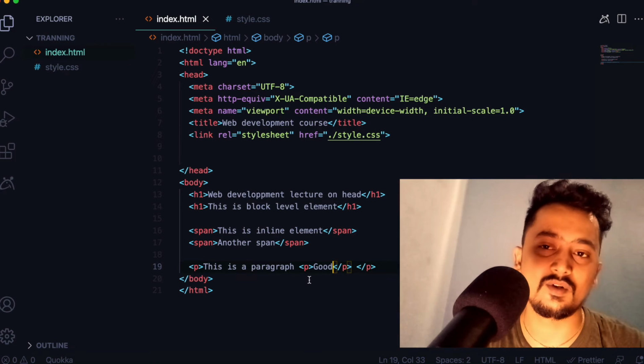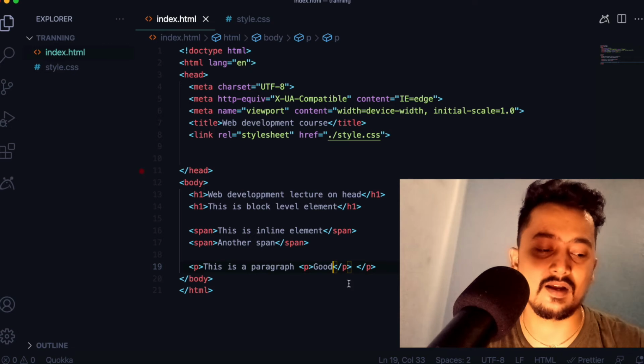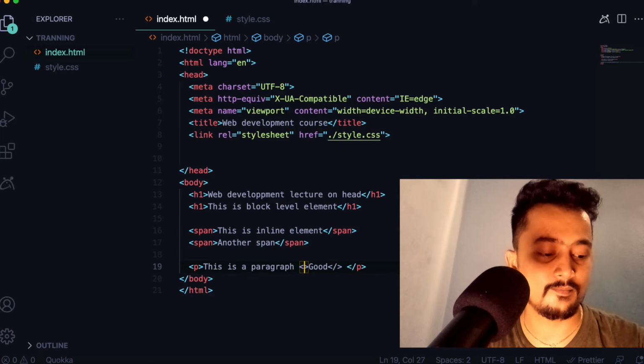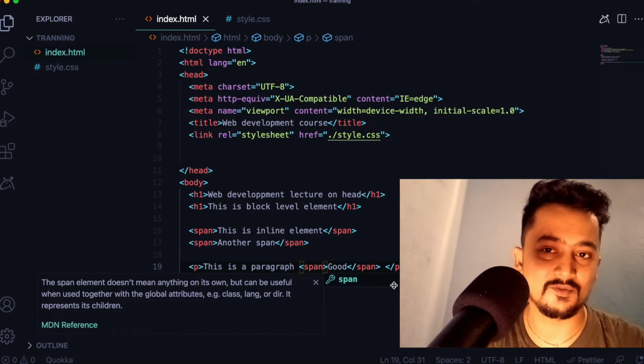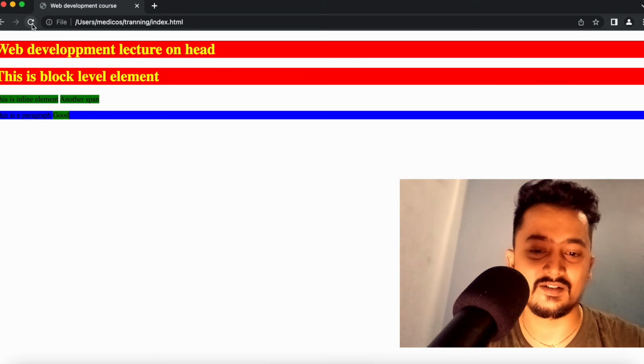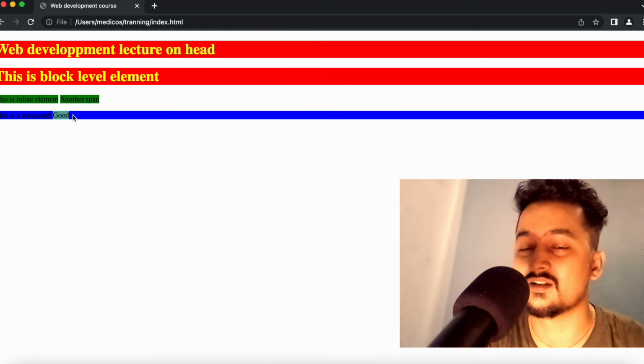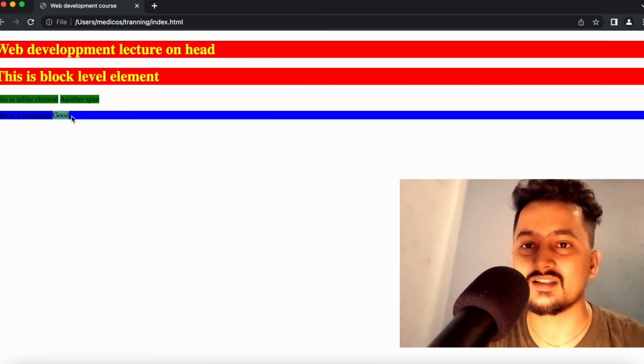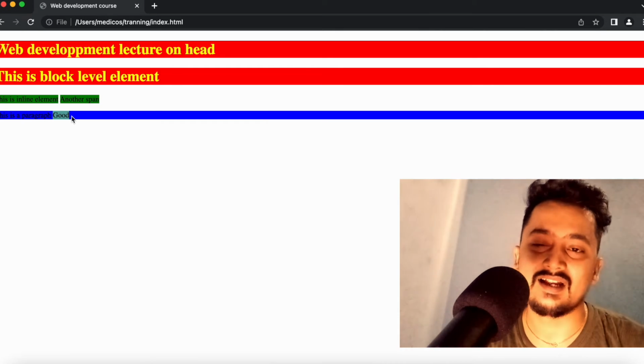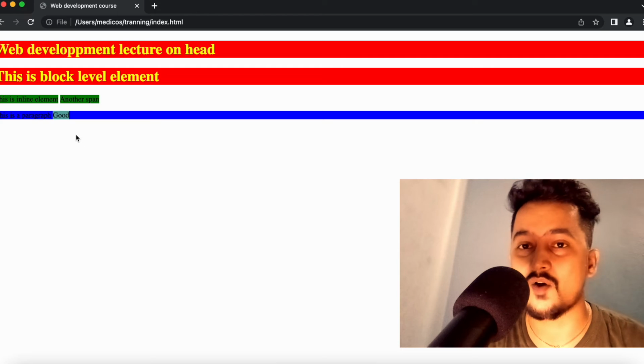So if I have to keep it inside the same paragraph, I can just change this p tag to span tag, save this file, and let's see what happens. If I just refresh here, you can see it is kept in the same line as the paragraph tag, because now it is not a block level element. It doesn't have to start from a new line, it can start from wherever it is and take the width of its content, and that's the difference between an inline element and block level element.